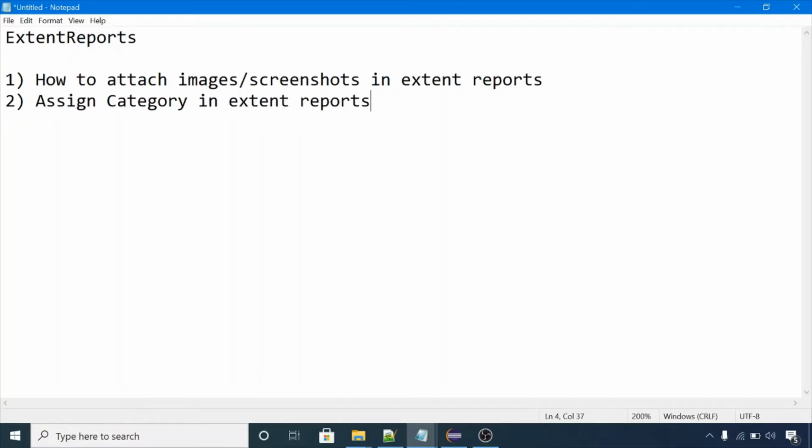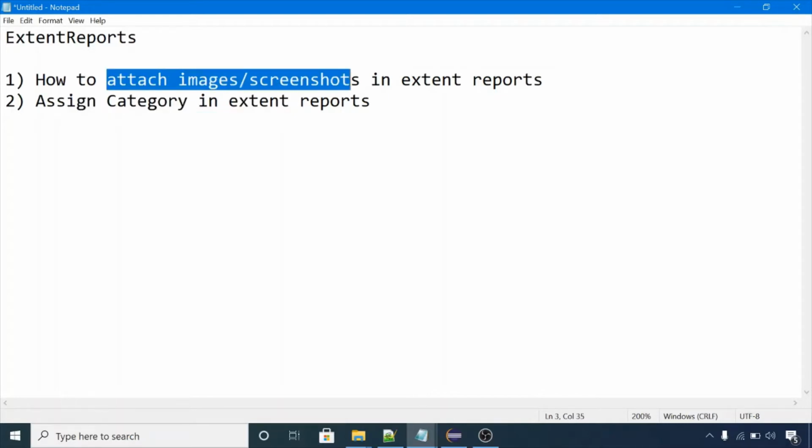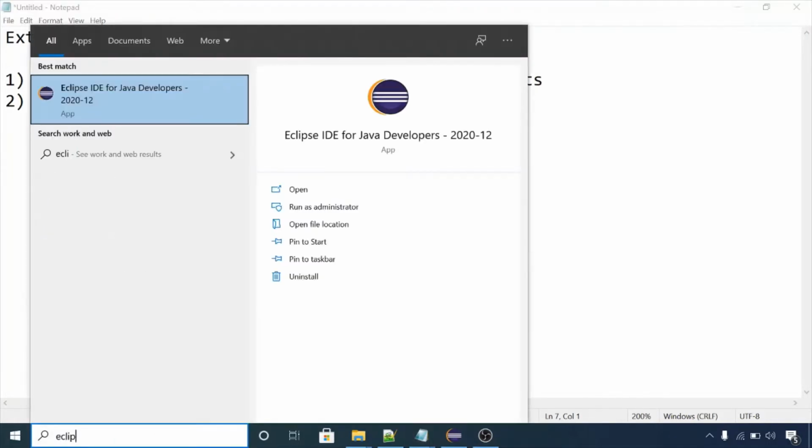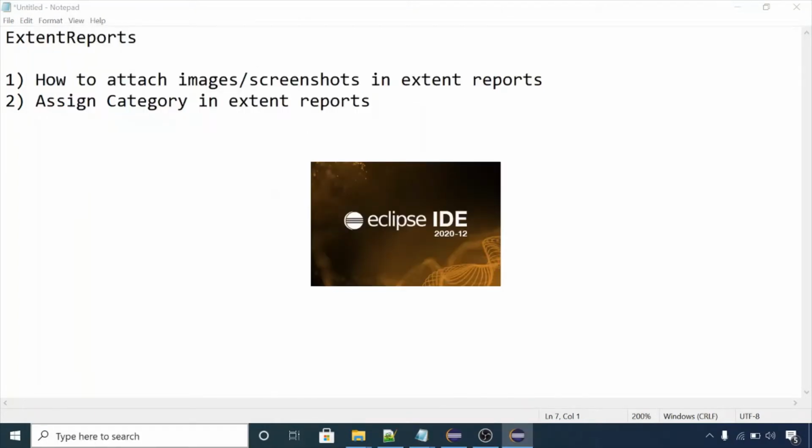And we will see what the benefits are of attaching images and assigning categories in Extent Reports. So let's start with how to attach images or screenshots in Extent Reports. Till now we have covered two videos on Extent Reports: how to use Extent Reports version 5 in Selenium and testing the project, and how to use Extent Reports with multiple tests and classes. So let me launch Eclipse and see the project. We will have a practical demo to understand these two topics.